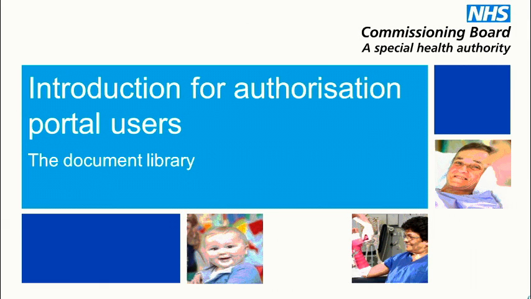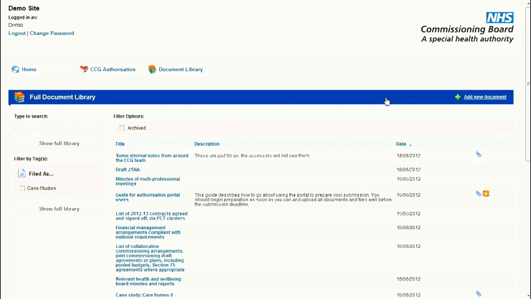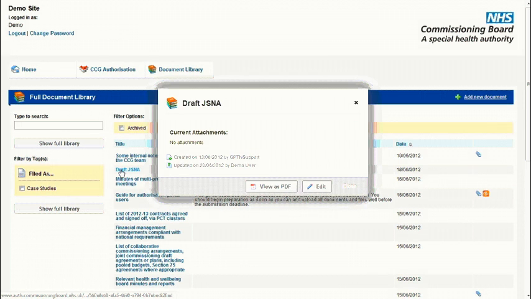Let's look at the library first. Most of the documents you upload here will automatically be cross-referenced to the criteria from the authorization guide. When you first visit the library, you'll see that we've already added placeholders for the mandatory submission documents in the CCG guide. Here you can see the placeholder for your Joint Strategic Needs Assessment. To start with, the placeholders have no files attached to them.